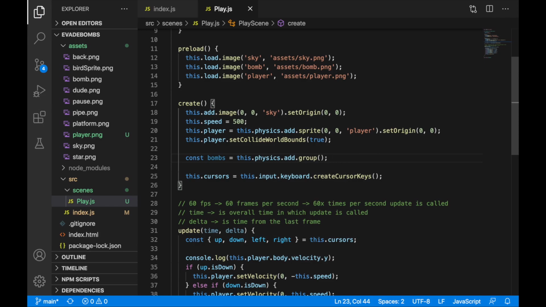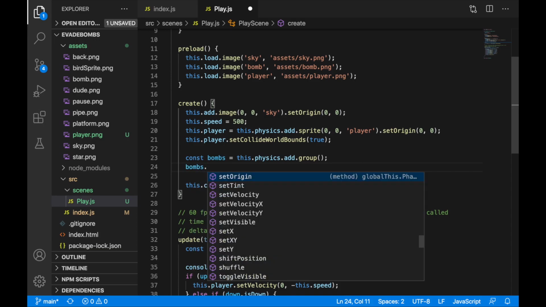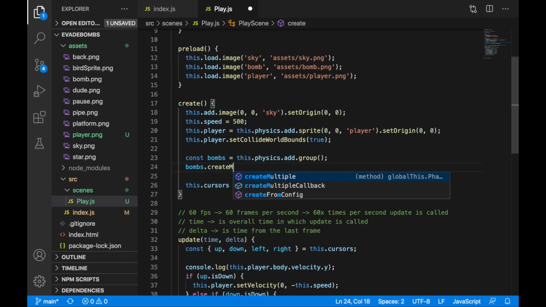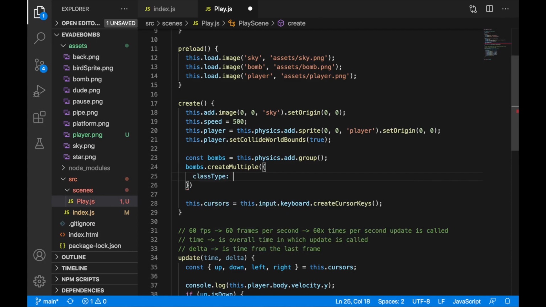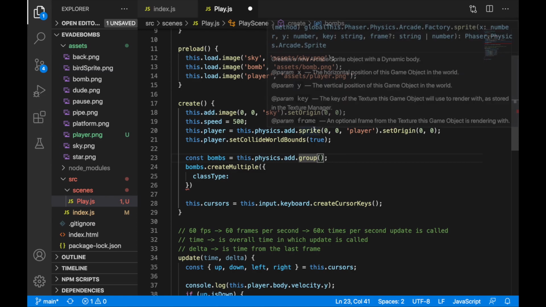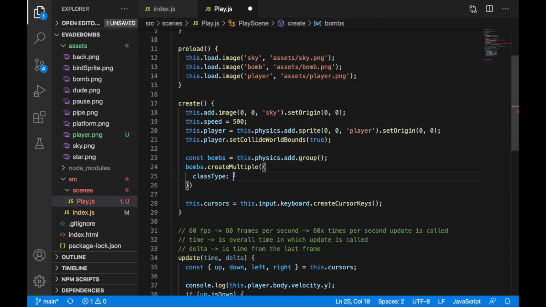So far we didn't do anything. We didn't spawn any groups to the map, because now we need to create the bombs themselves. You will simply call here the bombs group and a function called createMultiple. In here, you need to provide a configuration object where you provide the class type of the game object you would like to spawn. We will use a game object of type sprite, like the sprite we created for the player. When you hover over it, you can see the type is Phaser.Physics.Arcade.Sprite.